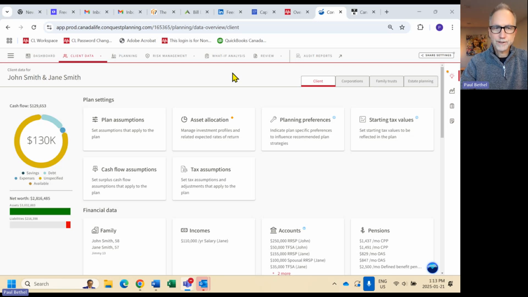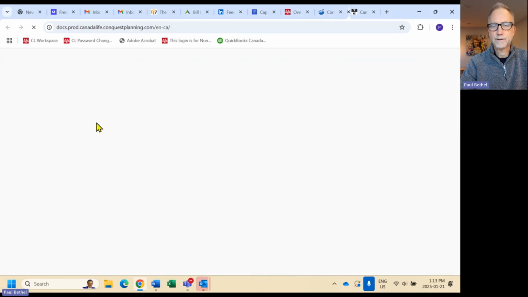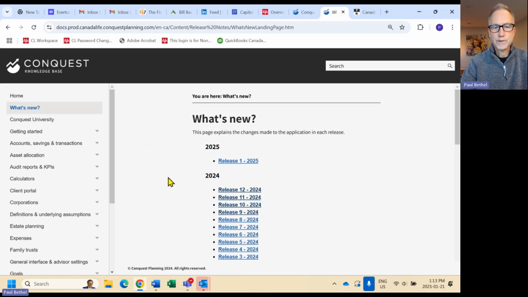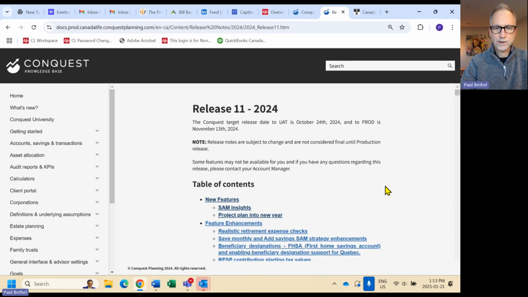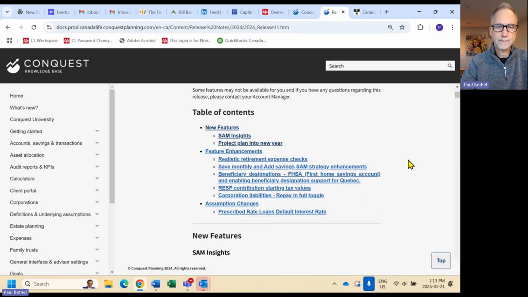So just to draw your attention and remind everyone how to get to the updates, the monthly updates are published in the support and resources. And if you go to the knowledge base, you can see what's new right here. So when we go into what's new, I'm going to click on Release 11 2024. And in here, we can see a summary or the table of contents of this monthly update.